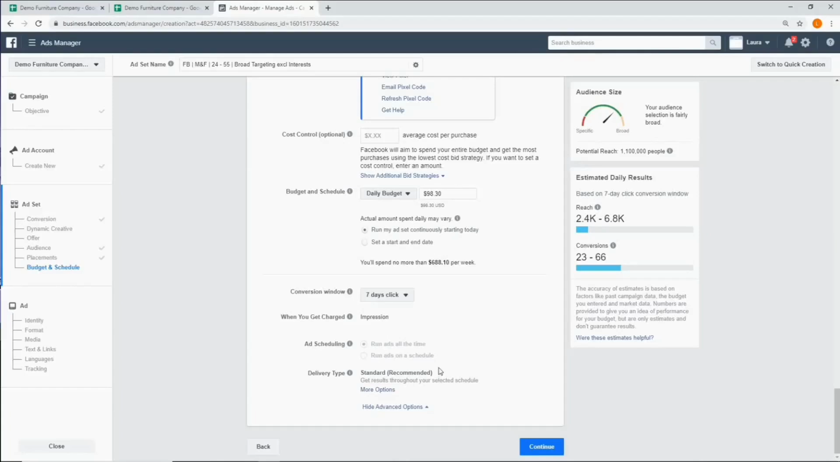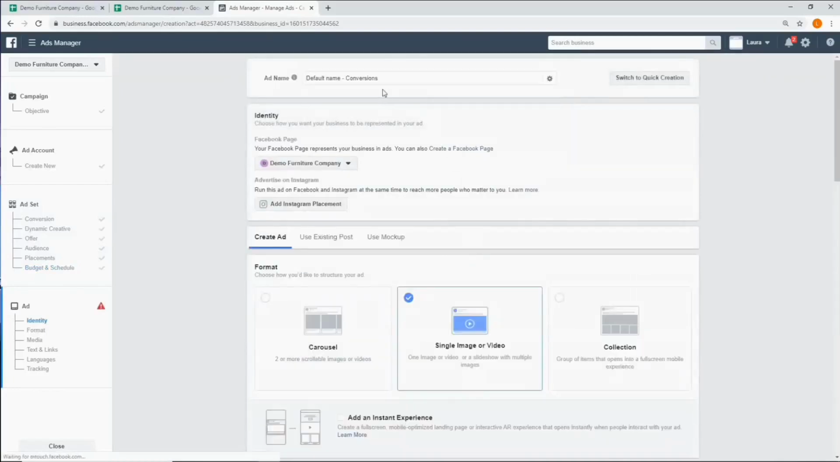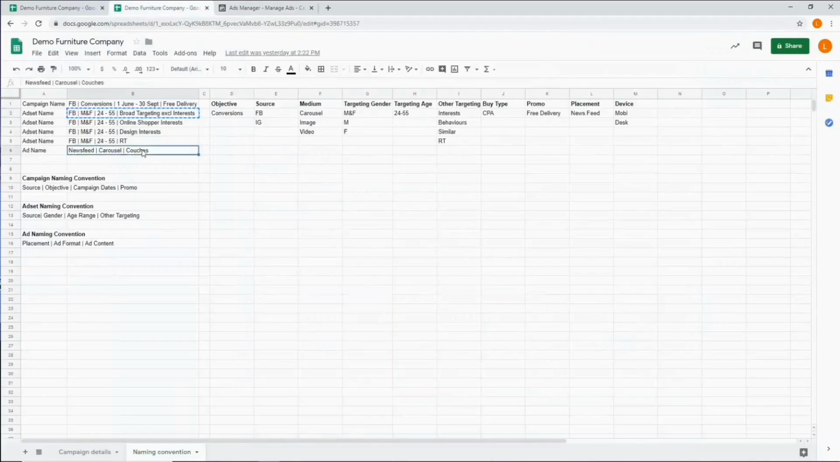And that is the end of the ad set. So you can see that the ad set houses the conversion action, the targeting, the placements, and the budget and schedule. If we continue on now to the ad, we have our ad name at the top, so we go back to our naming convention and select that.